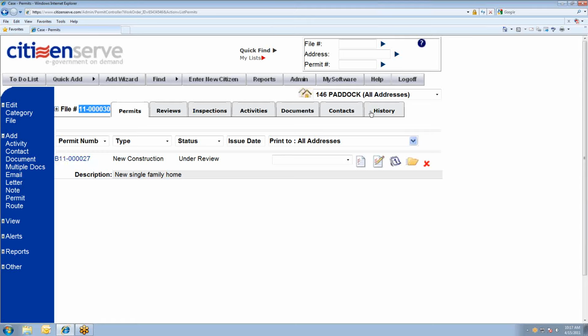These tabs across the top let me view different information about this project. So if I were to click the Reviews tab, it'll show me different reviews happening on this project or permit. The inspections will show us all the inspections going on this permit or project. Activities are just tasks that are other than inspections or reviews. They might be like hearing board commissions and things like that.